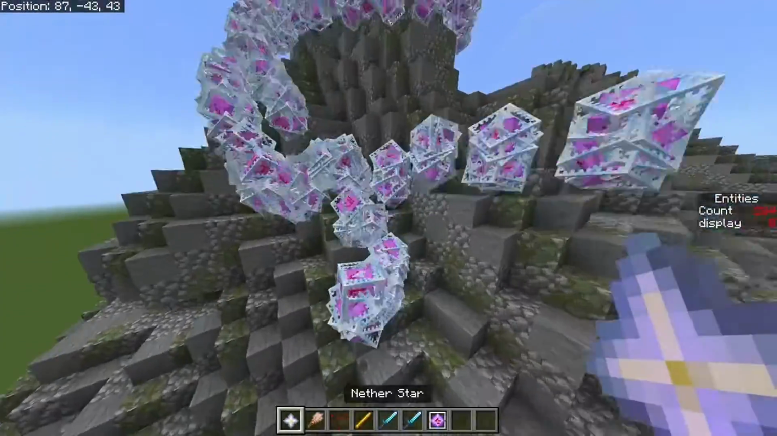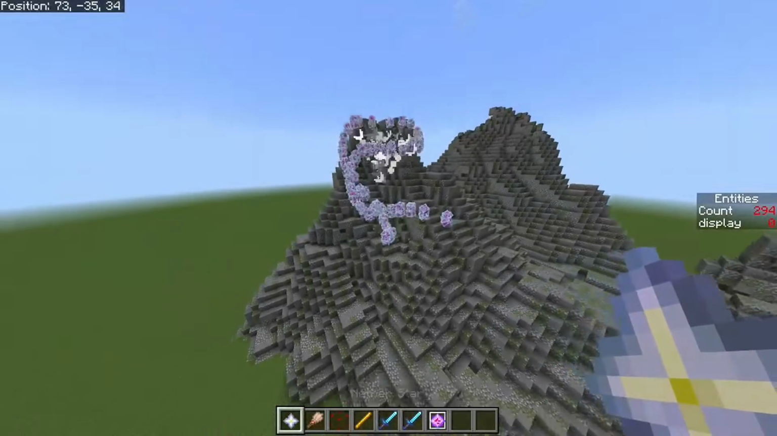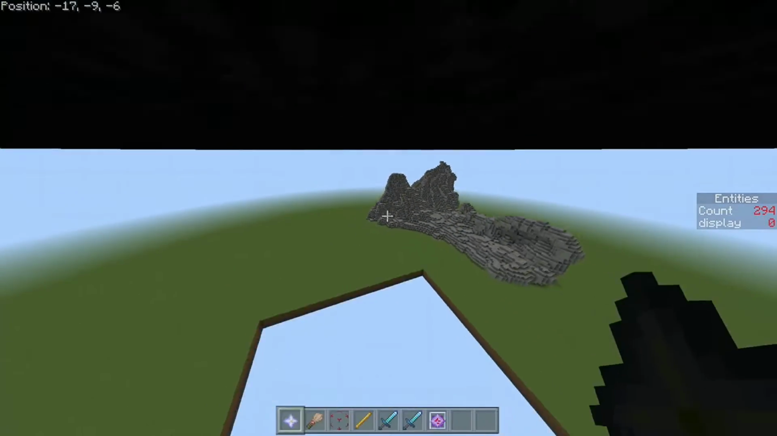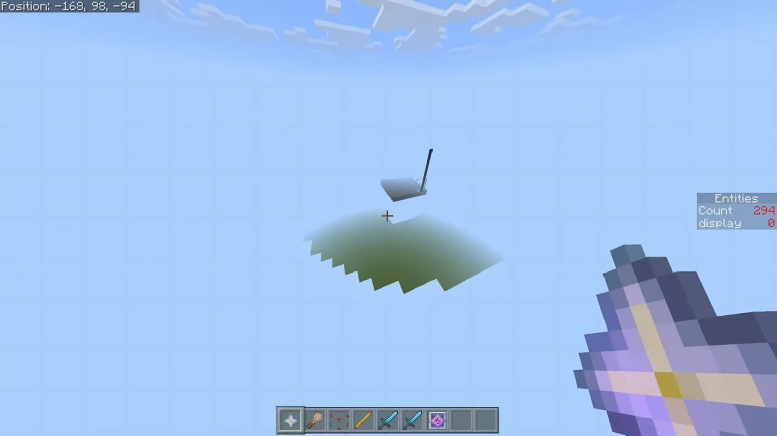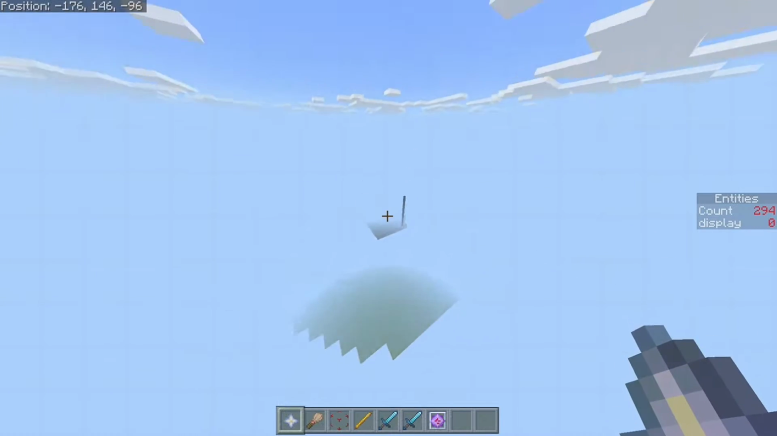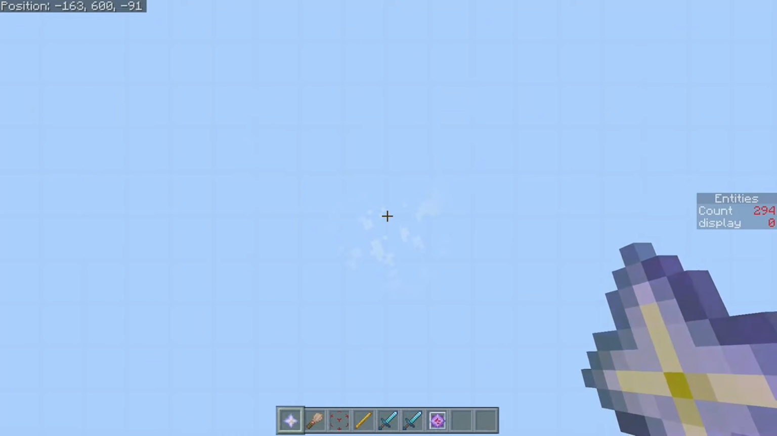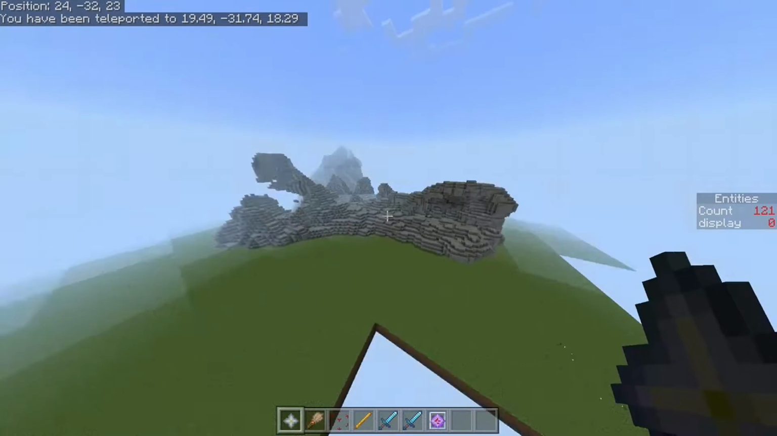So you can see there's a lot of entities in the world now, and I'm lagging. So it's going to take a while for these to blow up because I decided to be a little bit excessive with it. Yeah, wow, I'm getting launched pretty far away. Luckily, I'm going to get teleported back because I dropped the nether star.